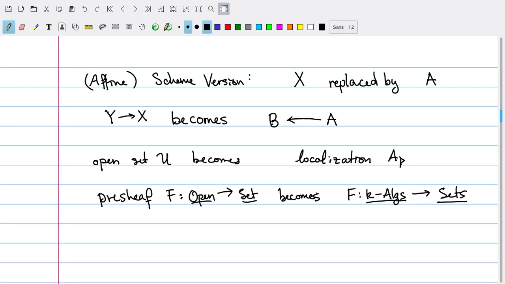And now what we need to do is figure out, now that we have some idea of how to define a pre-sheaf, what we should impose as our constraints to distinguish sheaves from pre-sheaves.